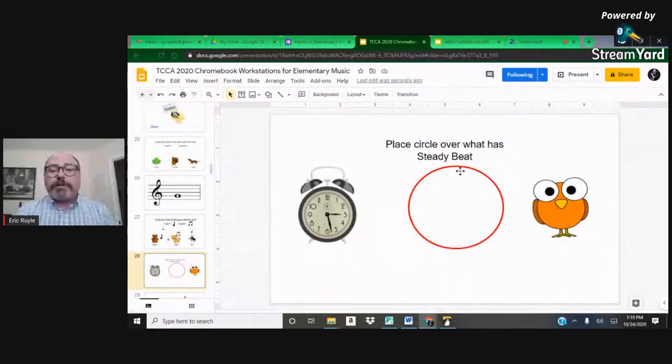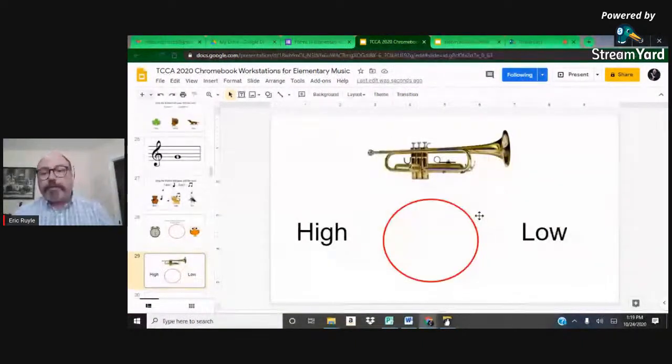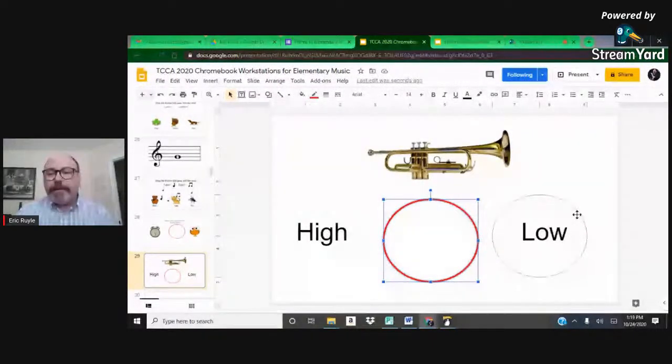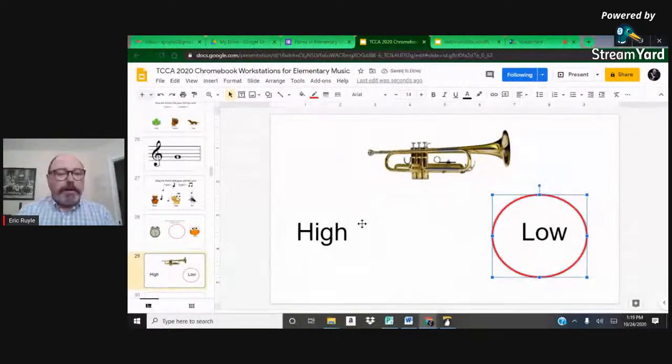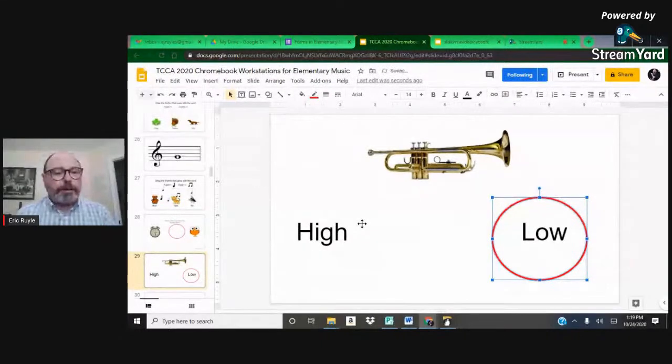There's a circle of the beat. You can do this. Steady beat. Examples of that way. High low. Do that. Put a little pretty picture, and the kids can take their thing and put it over that, and so on. You can do it that way, and you can just glance at how it's working. All right. Let me go on.